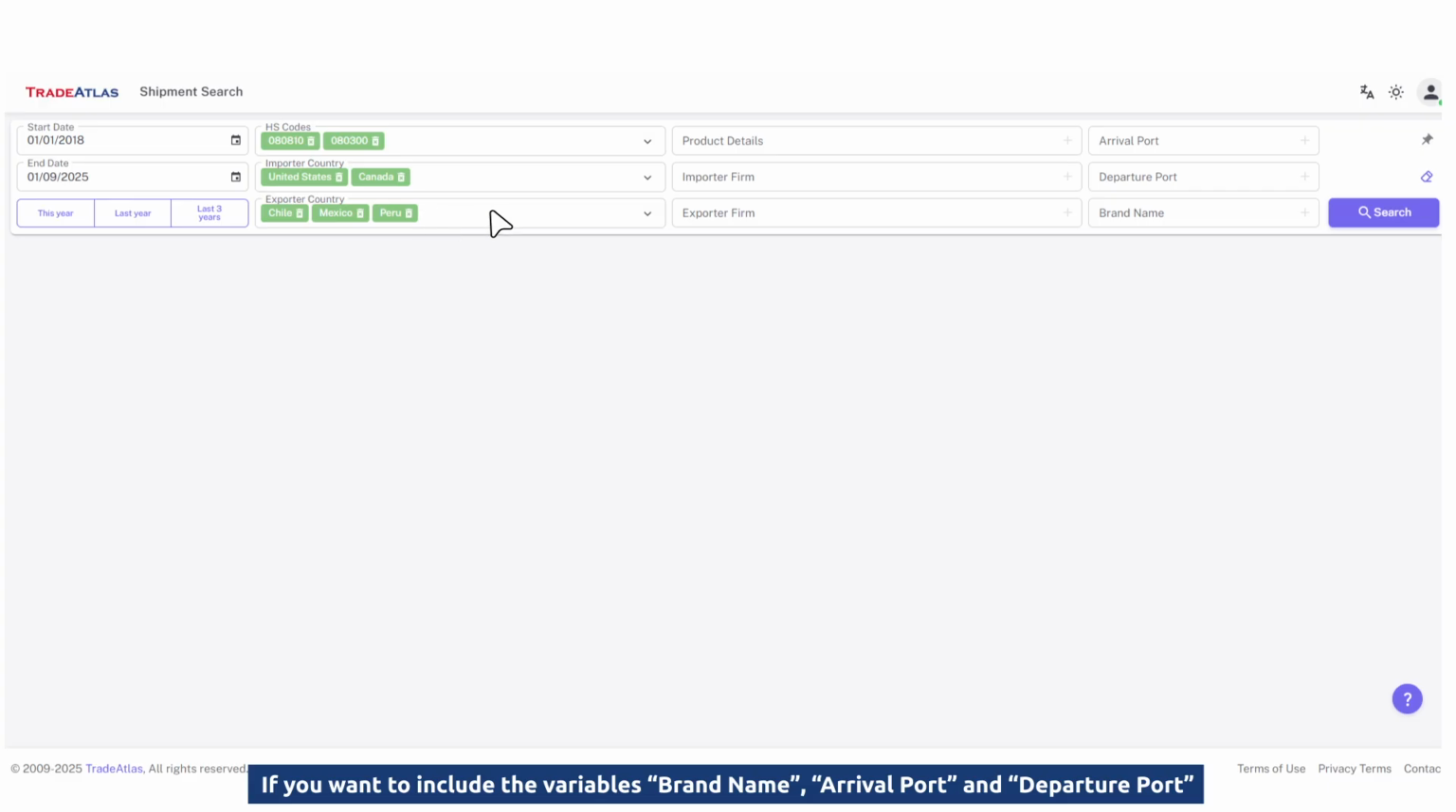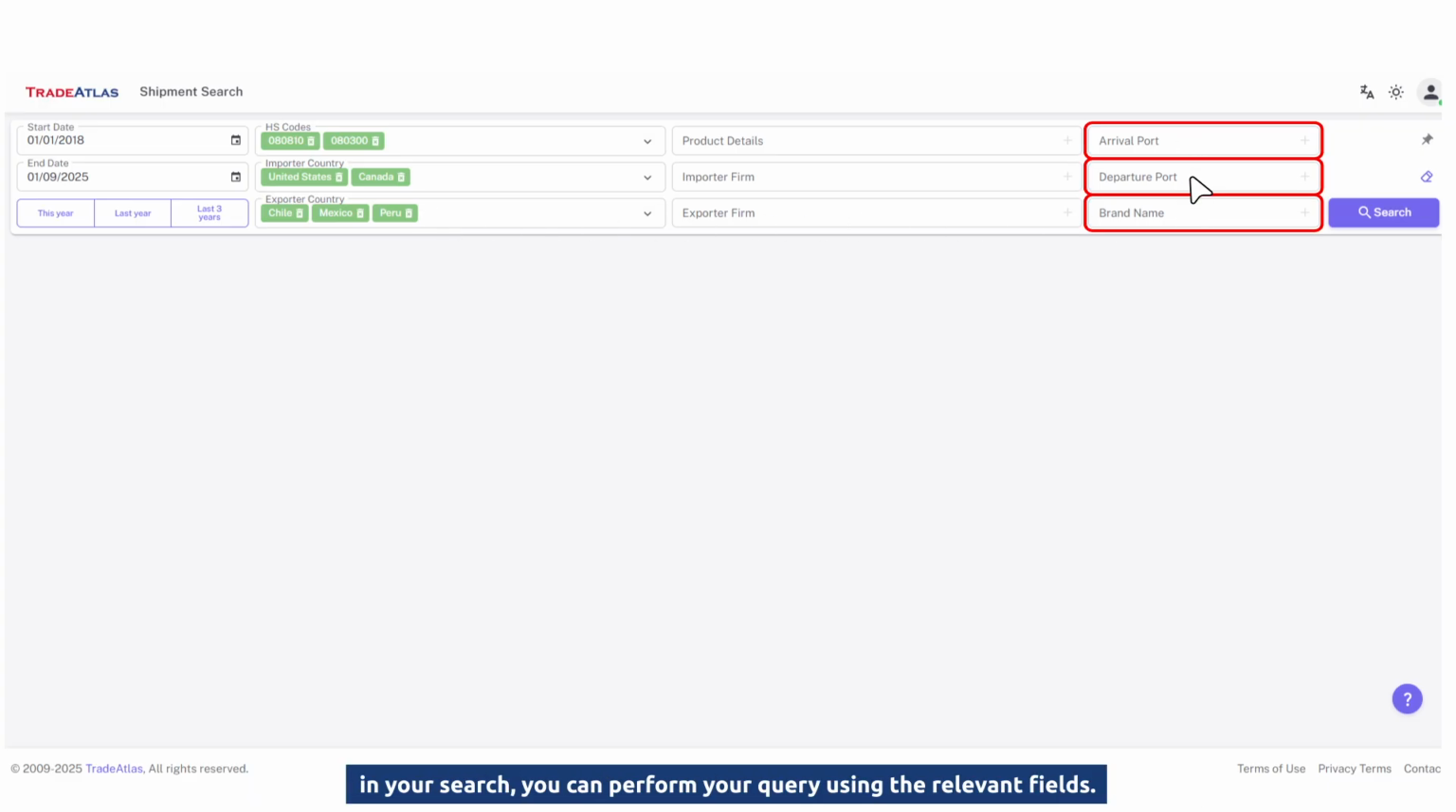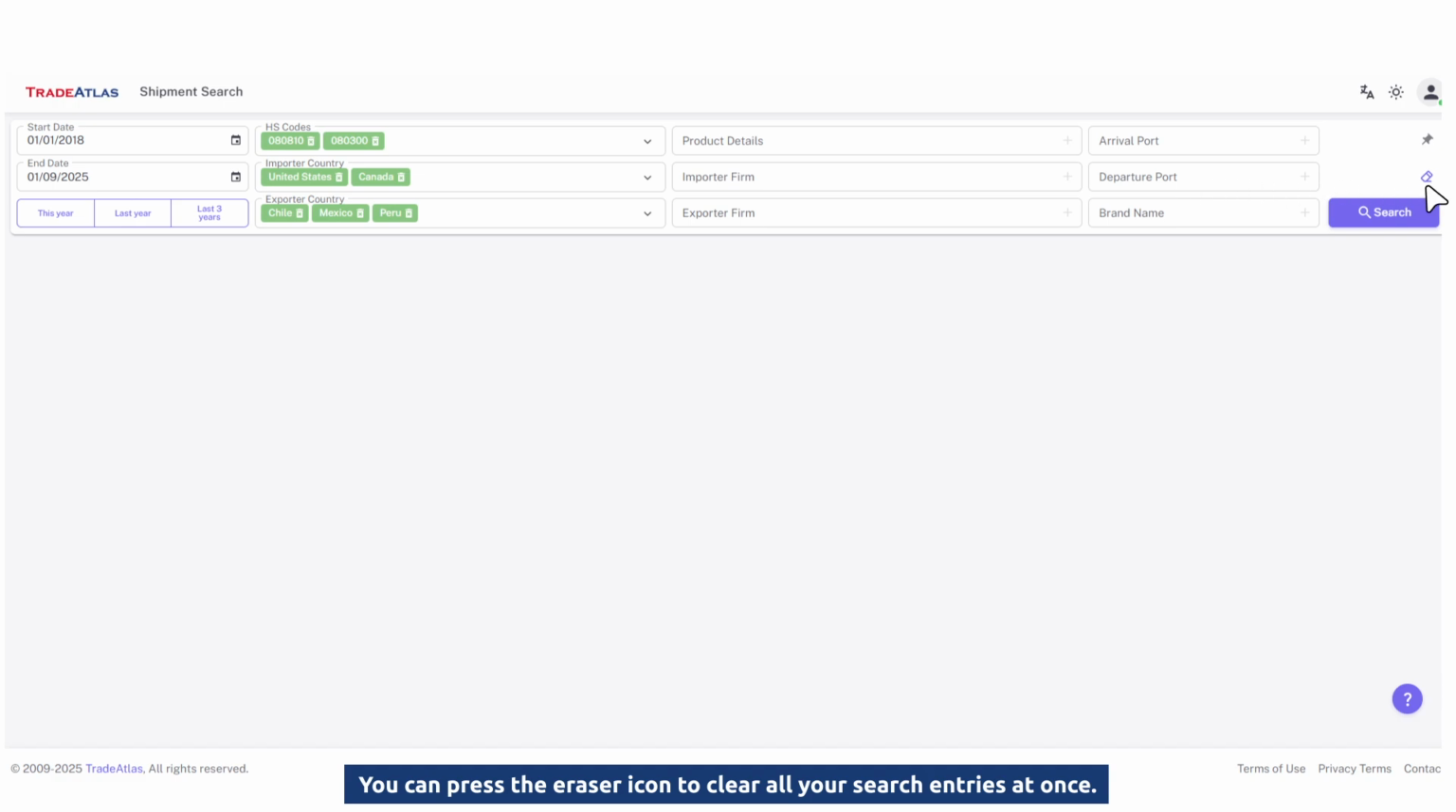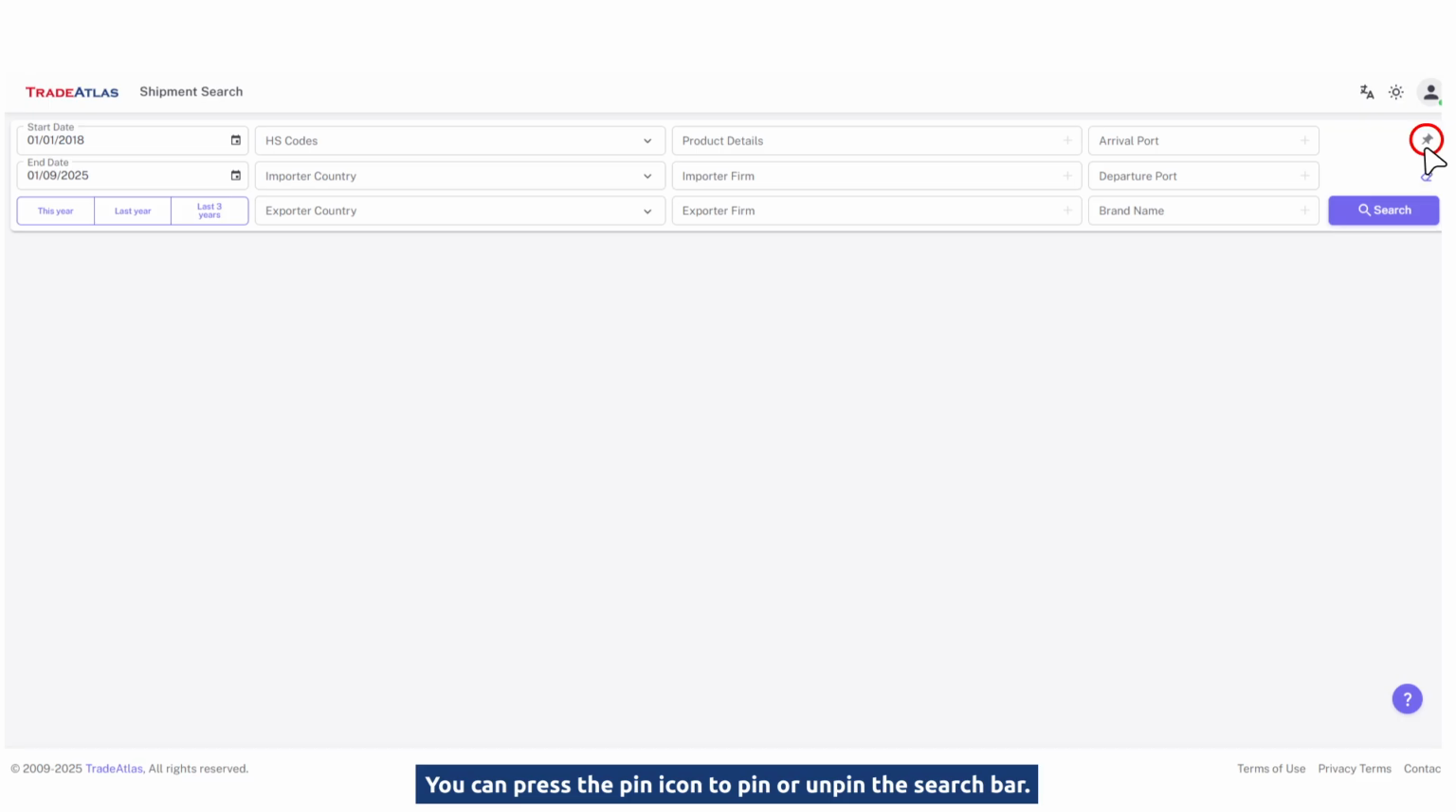If you want to include the variables brand name, arrival port, and departure port in your search, you can perform your query using the relevant fields. You can press the eraser icon to clear all your search entries at once. You can press the pin icon to pin or unpin the search bar.